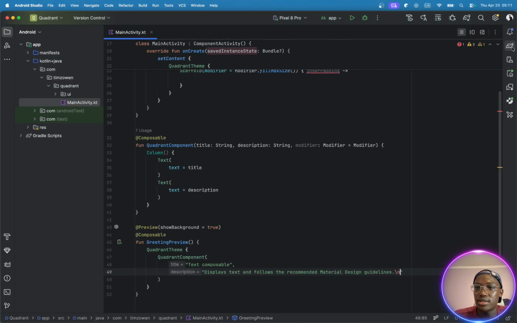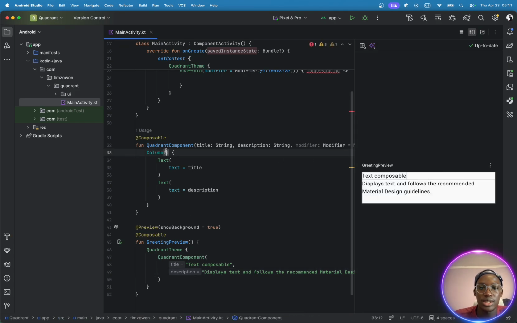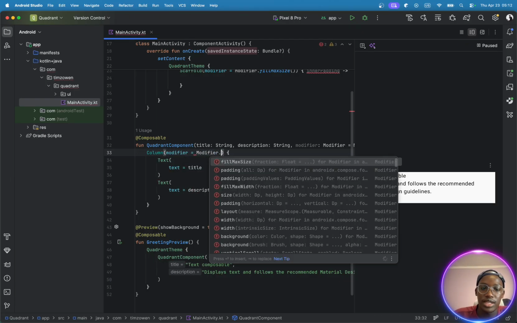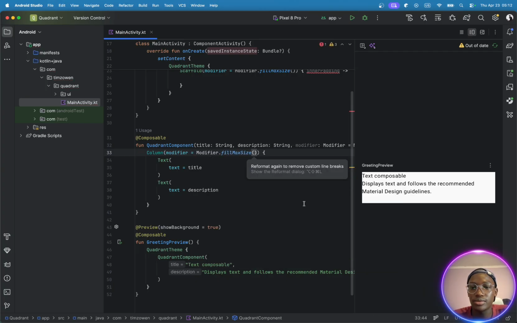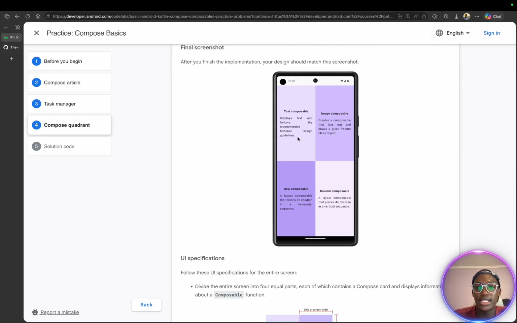So if we now open and rebuild this, refresh, we should be able to find this column. So again, as you can see, we have this. You can say this one will be modifier dot fillMaxSize. So if you refresh now, it should take the entire screen.